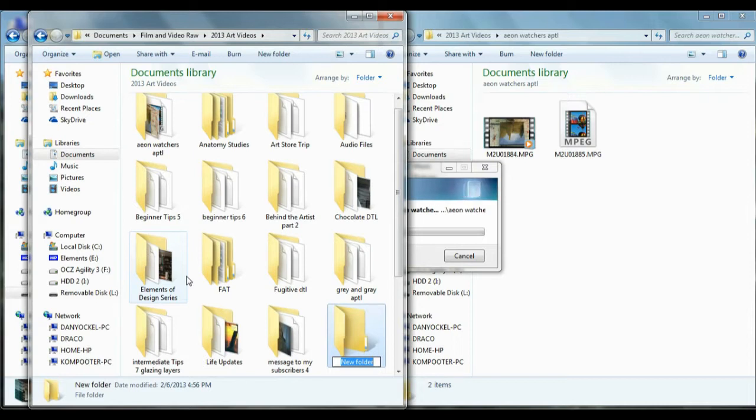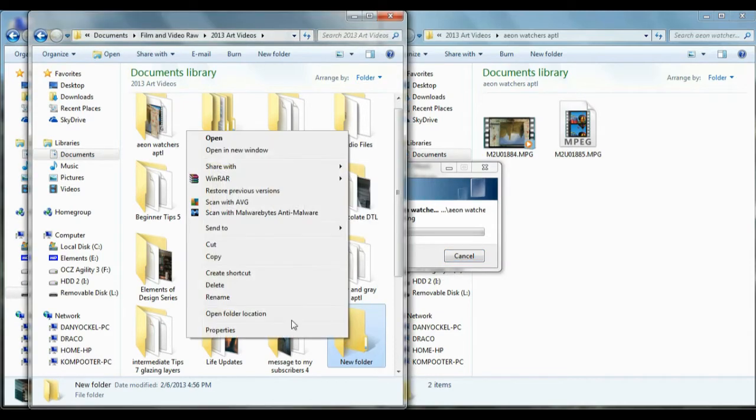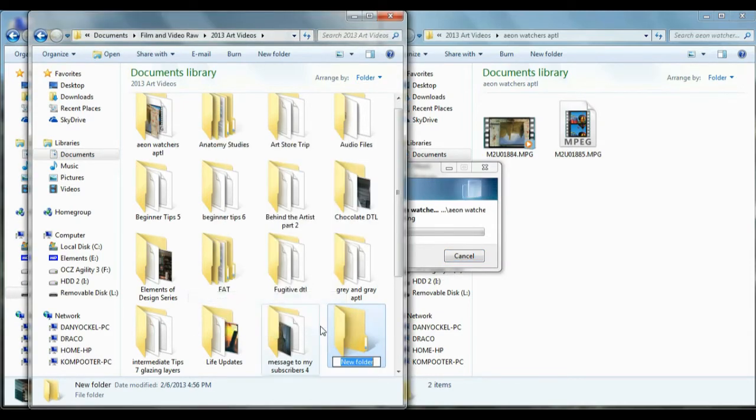And I keep all my videos on an external hard drive. It's a 1 terabyte drive. All my raw videos, because this particular project already was at 3.44 gigabytes, which is pretty crazy, just for one project. So I make sure I have plenty of space and plenty of memory on my computer to run and edit the videos that I need to.